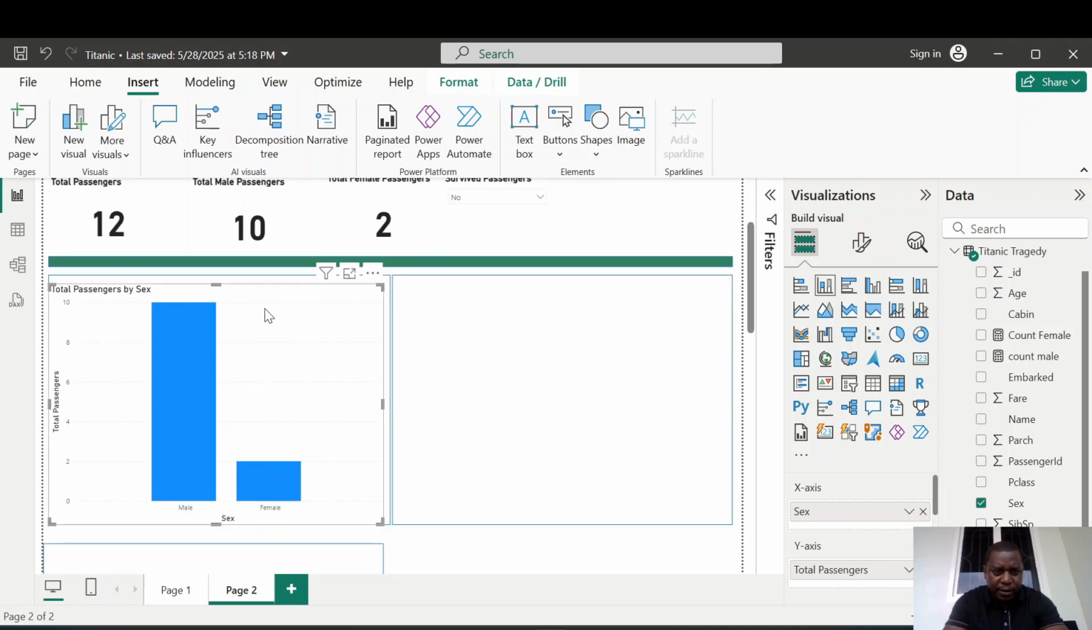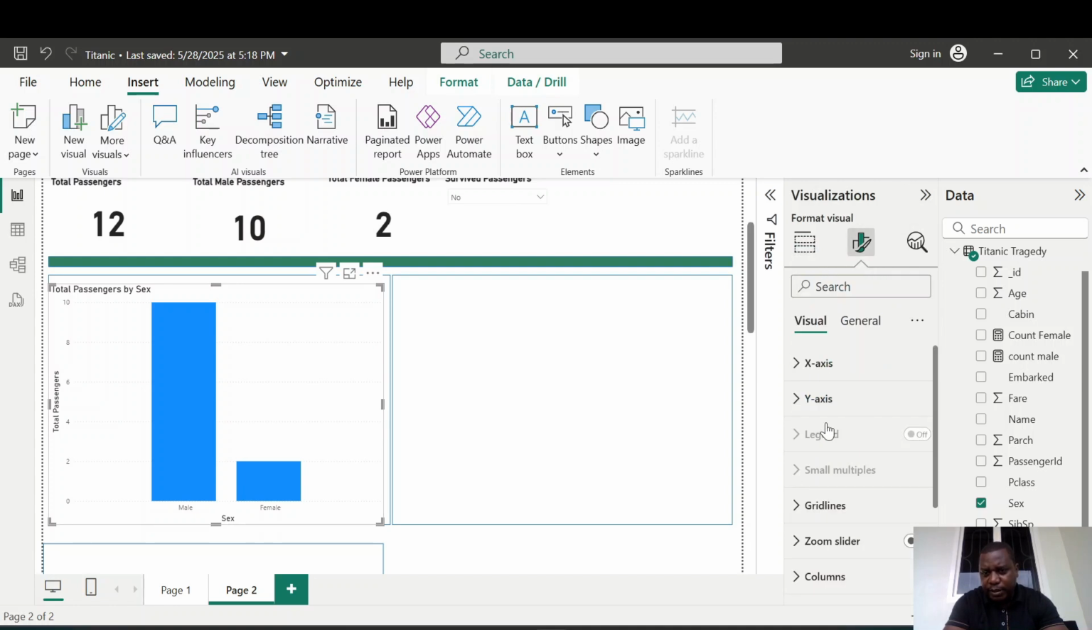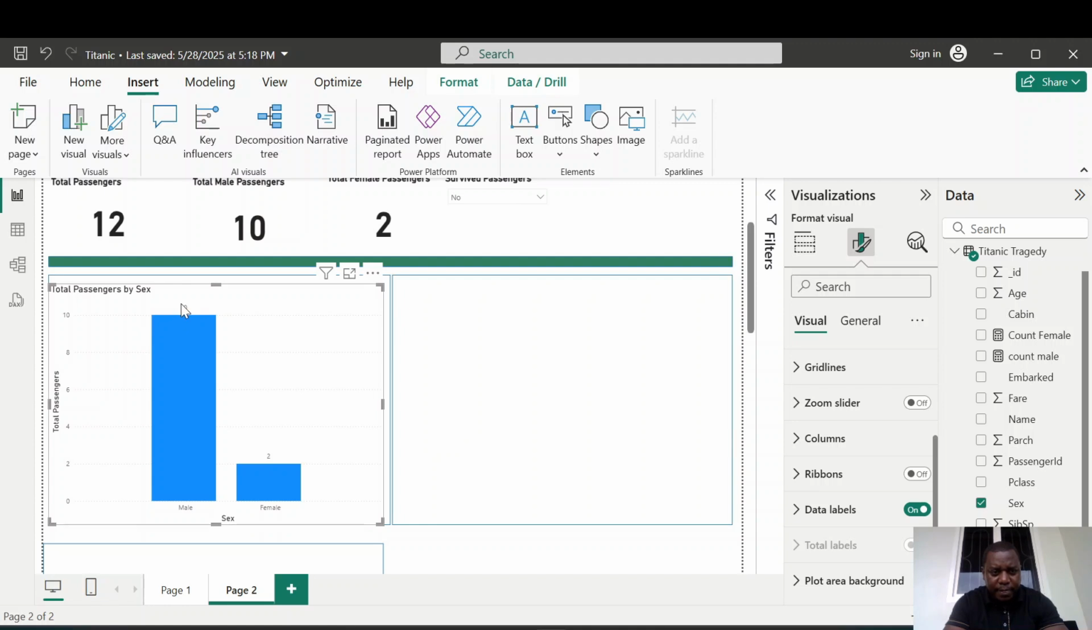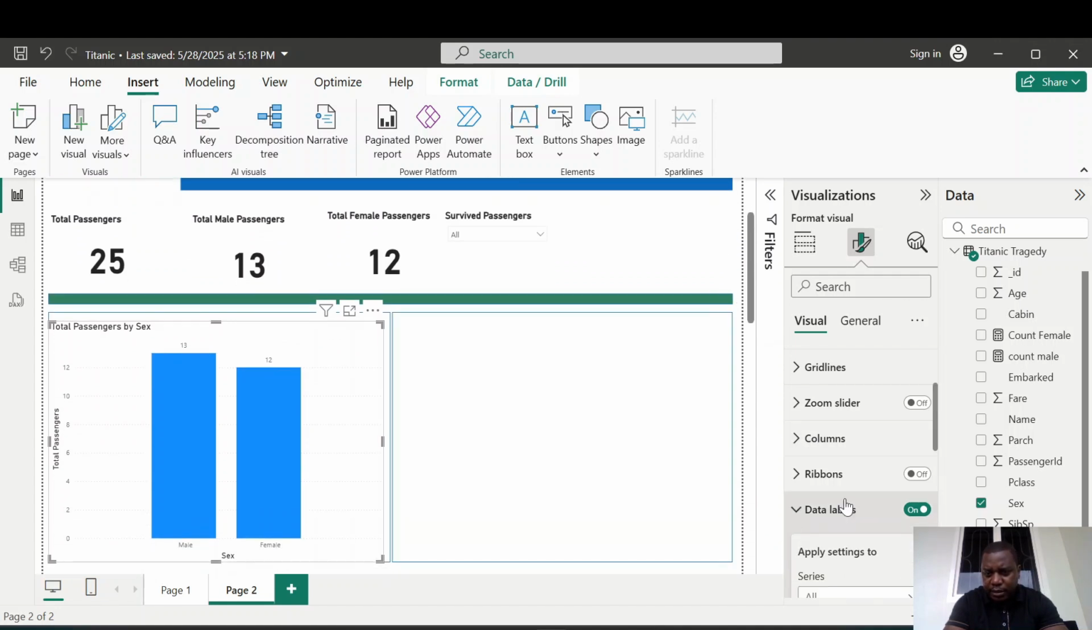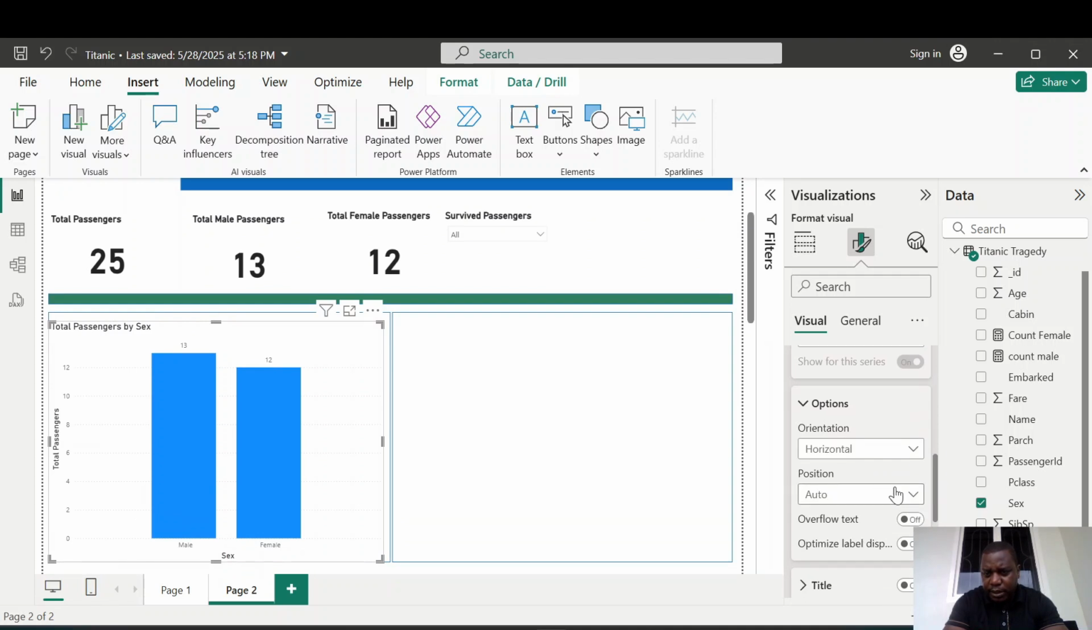Now, I have to include the data labels on my chart so that I can see clearly the figures, the values. Let me format that, and I come to data labels, I include the data labels. You can see them here now, 10 and 2. So the number of passengers who survived by sex are 10 male and 2 female. On the data labels I can decide where to include them. This is the auto position, so I say inside. You can see now the data labels are inside the columns.